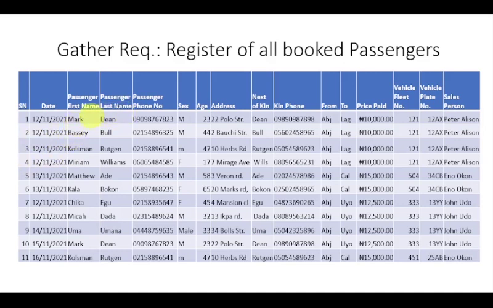Now, we saw MacDean. MacDean traveled on the 12th of November and also traveled again on the 15th of November. On the 12th, MacDean, with all his details, the same phone number, age, traveled from Abuja to Lagos and paid 10,000 naira. Entered a vehicle, fleet number 121, and was registered by Peter Allison. MacDean traveled on the 15th from Abuja to Uyo, paid a different fare, 12,500, fleet number 333, and was registered by John Udo. Now, that creates what we call a repetition.